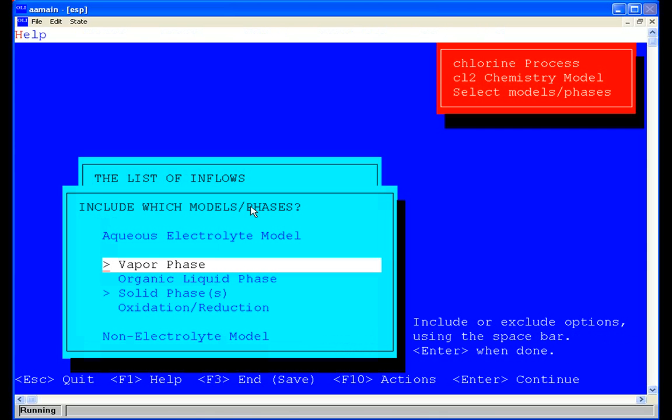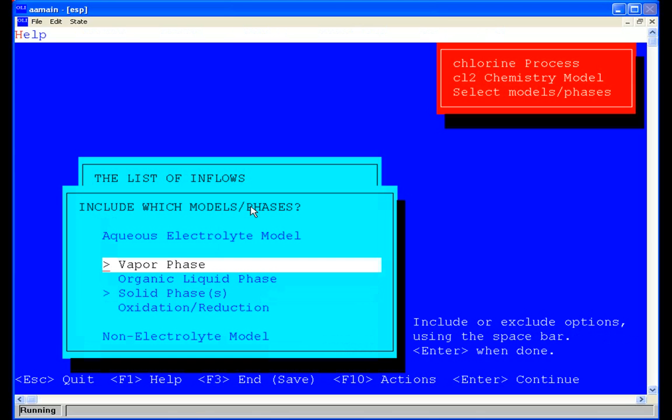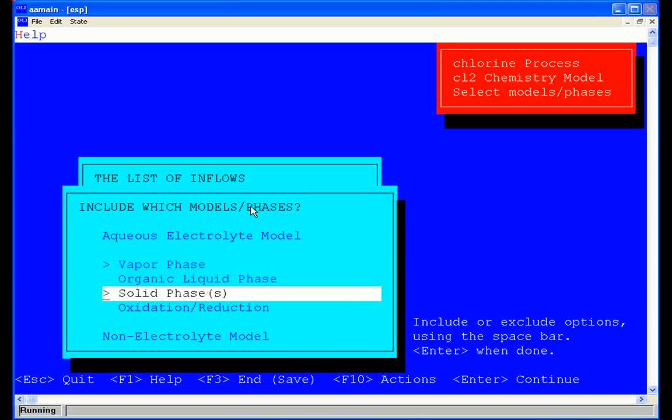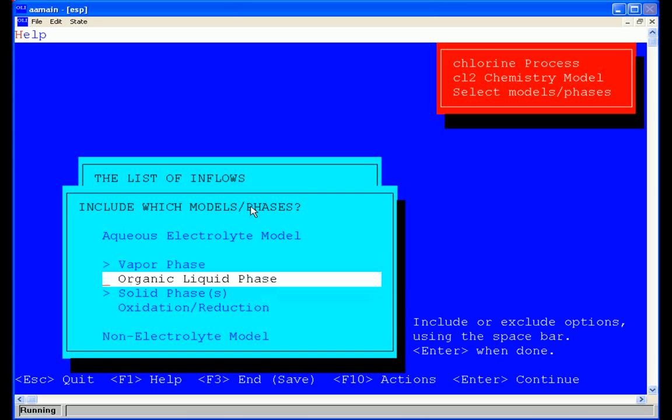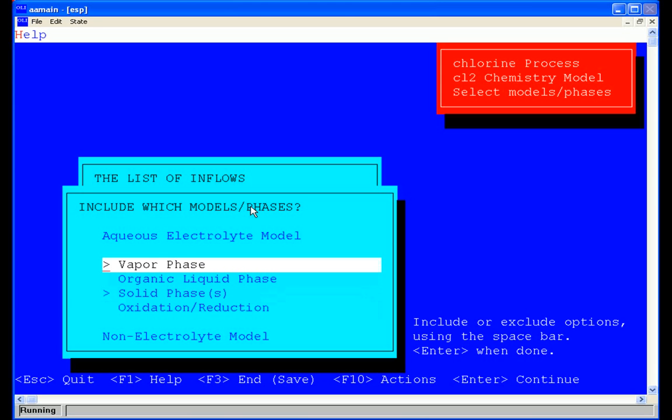I can now decide what phases I wish to include, and again, the spacebar turns them on. I want a vapor phase. I want any solid phases that might be present. I'm not going to have an organic liquid phase, and I am not going to select oxidation and reduction. So on this screen, I'm just going to press enter.